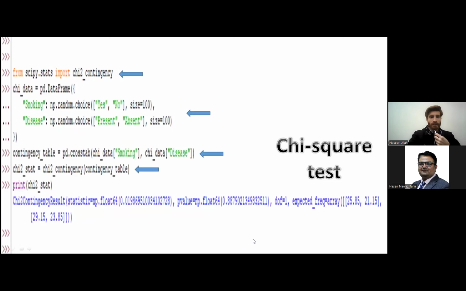Similarly, this is the chi-square test. From scipy.stats we will import chi2_contingency. This is the data. Here we will create contingency tables, like we will create contingency tables from this data. So the code for the contingency table is pd.crosstab and then smoking from chi data and disease. This is the disease variable from chi data. So the contingency table, this is the variable.